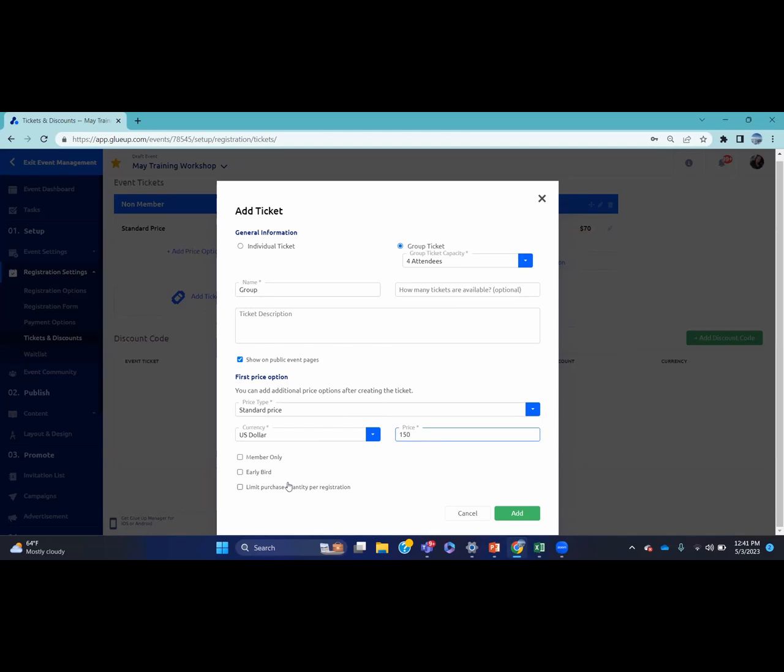But one thing I would advise you to do is pay attention to this. When you're creating a group ticket, you can see here that a group ticket will accommodate 4 people. So always make sure that you put in a limit. So you can say someone can buy a minimum of 1 and a maximum of 1, so that it only accommodates 4 people.